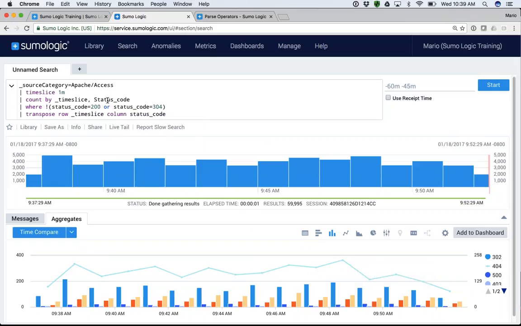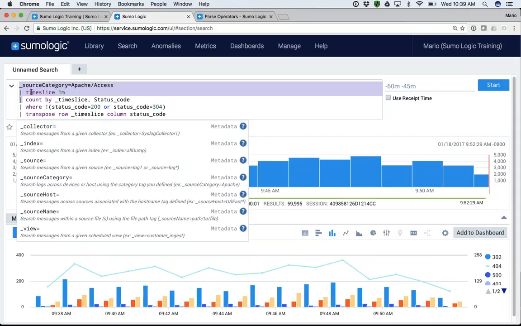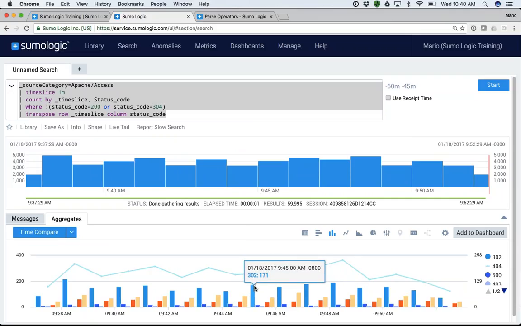I'm using Apache Access for status codes, but you could use this exact same template, the time slice, the count, the transpose. This same exact template could be used, let's say, for Windows when you're looking at Windows events, or event codes, I should say. It could be errors in your app code, or it could be messages, particular things that you want to quantify, like codes that you have in your app code. But what I'm showing you here is how to go about and start figuring out things that are, let's say, trends over time. Okay. So let's leave this here for a bit. Later on, I'll show you how to add this to dashboards.